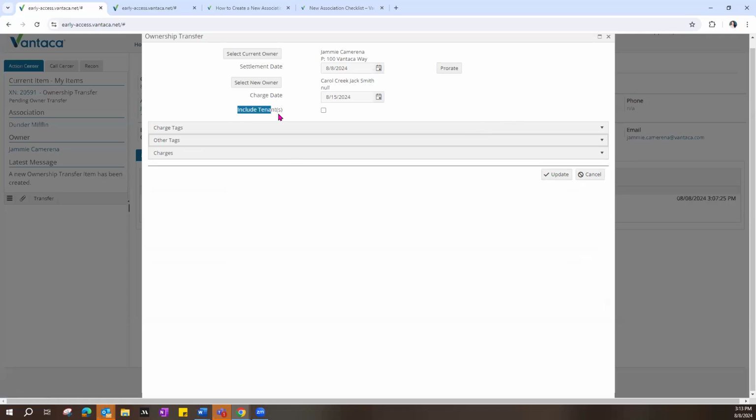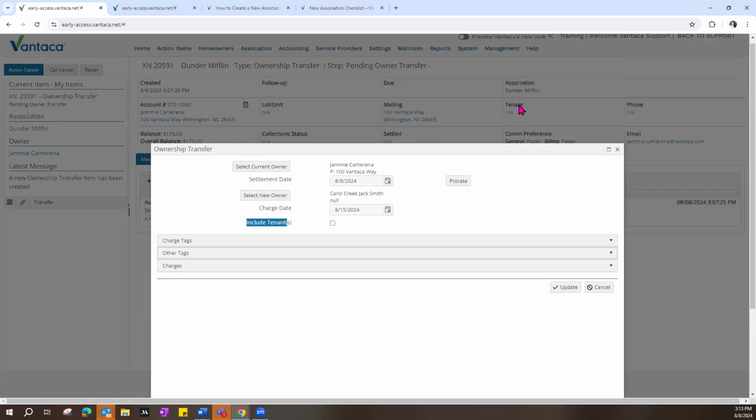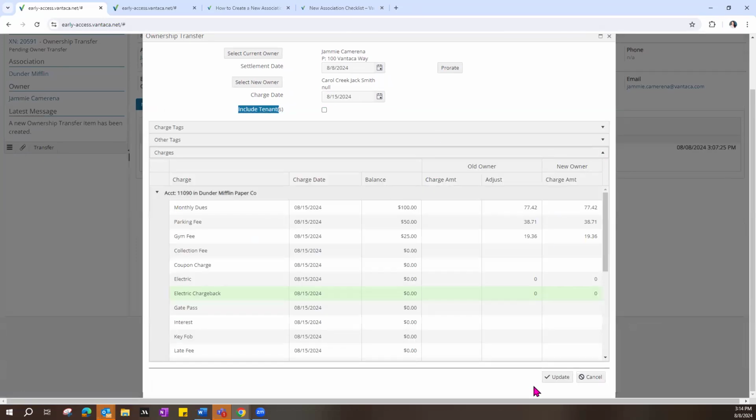Now notice there's one more box I want to point out, which is the include tenants. So if I move this down a little bit, there's a tenant box right here where there might be tenant information. So if this house is being purchased and the tenants are staying, you can simply include tenants and those will move over to the new owner as well. But once you've checked everything and all your charges look good, go ahead and click update.